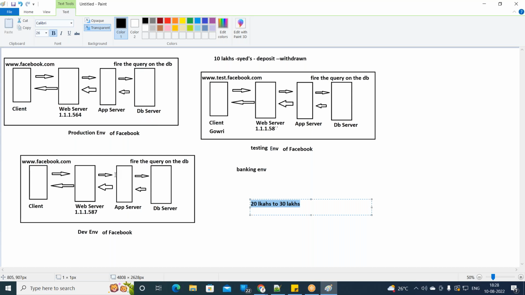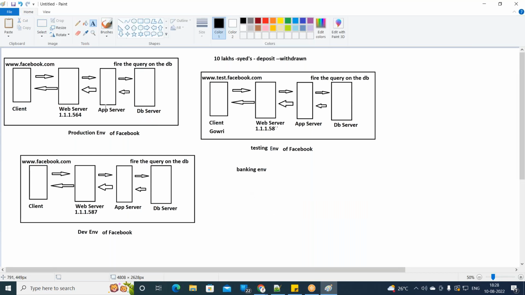The bank example. Okay, Sayali, it's a bank example. Can you explain it again? Okay, wonderful, no issues. Let's assume all this while we have been thinking that this is an example of Facebook, but just to explain this concept very clearly, let's assume this is the architecture of the banking. So this is the production environment of banking or ICICI. This is the dev environment of ICICI. This is the testing environment of ICICI.